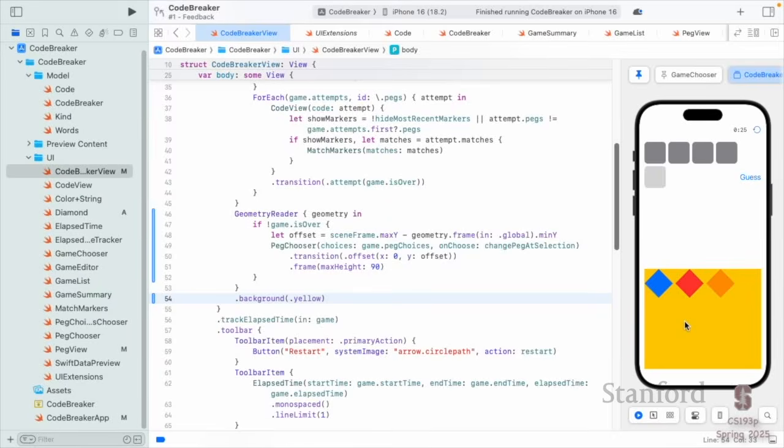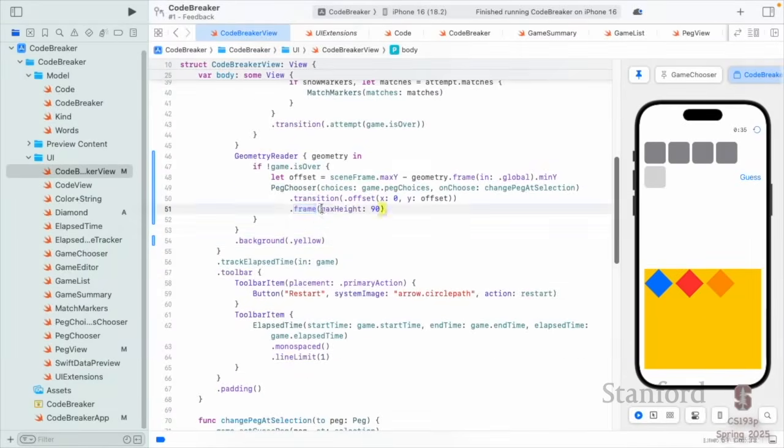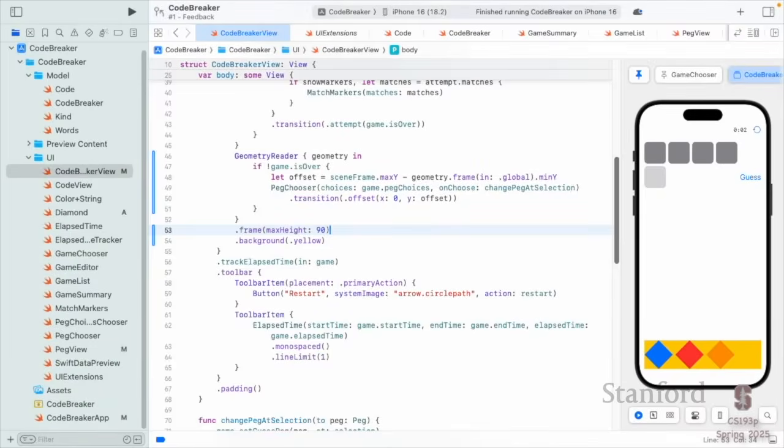This is the kind of layout problem you get when you start throwing geometry readers in there. You're like, what's going on here? So how do we solve a problem like this? Well, one thing I guess we could say is let's move this max height off of the peg chooser and put it on the geometry reader. Oh, that got somewhat better, because now it's only 90 high, but it's not centered anymore. Why is this not centered anymore? It's because the little peg chooser HStack in there is just being plopped inside this infinitely flexible view that, yes, is only 90 high, and it's just left aligning it right there.